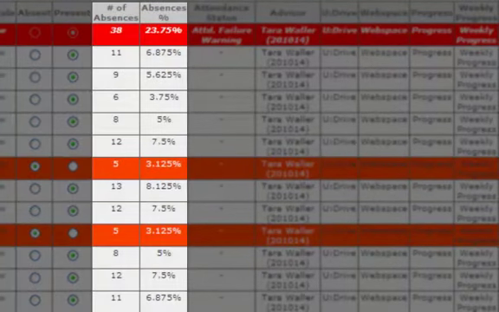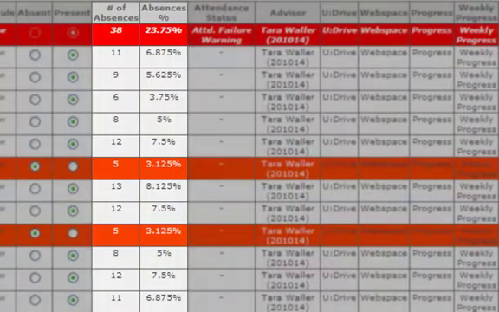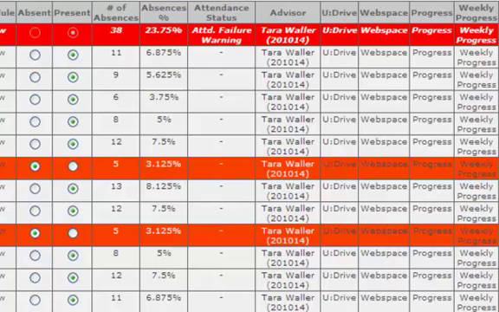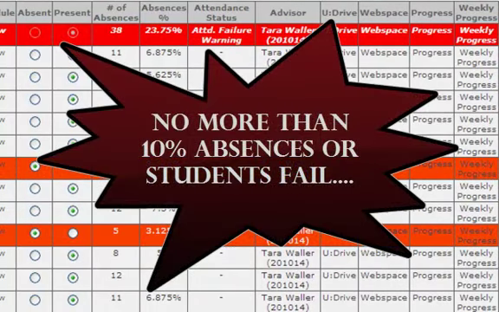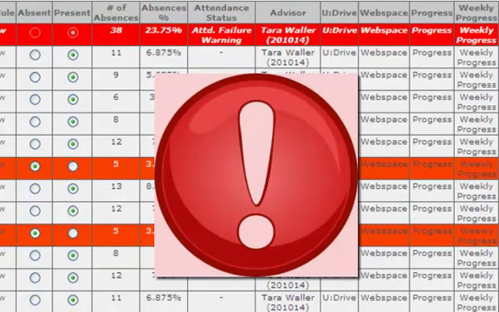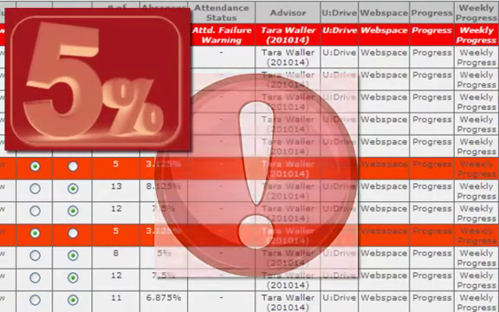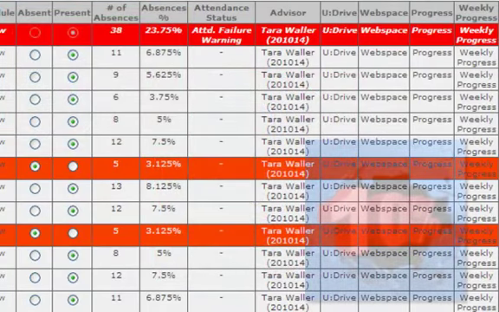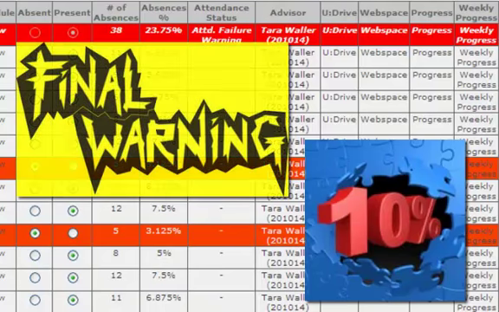Next to this are columns showing the total number of absences to date, and next to that, the total percentage. ABP students are permitted a total of 10% absenteeism. To ensure students are aware of potential failure due to attendance, they are warned early on via emails and notifications starting at 5%. At 10%, the students will receive their final warning from the Student Services Office.